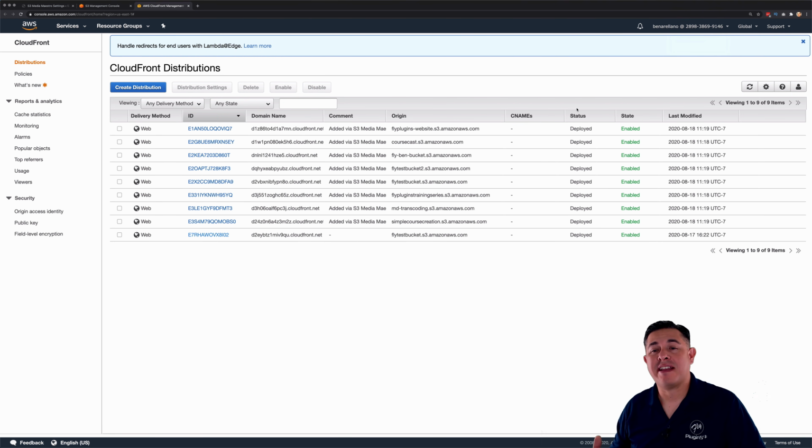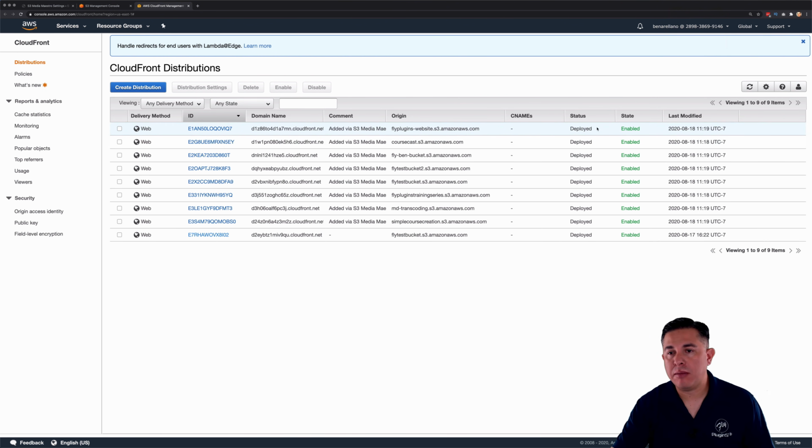Okay, we're back. And now we've got all of our CloudFront distributions created. You'll notice they're all enabled, all deployed, all ready to go. So now we can actually take advantage of this. We're not done there though, it gets better.